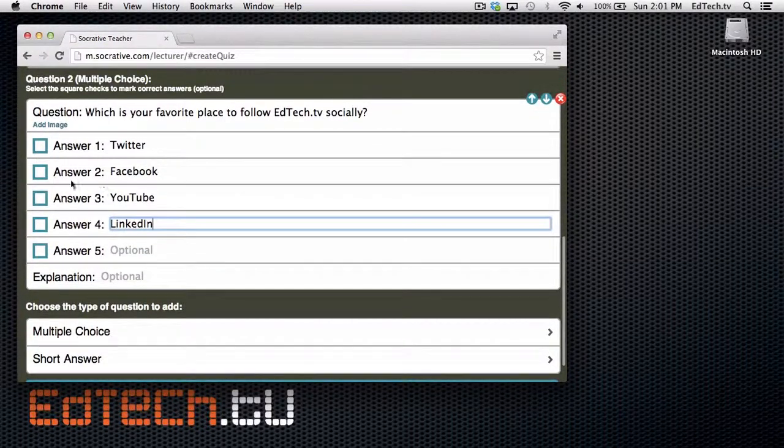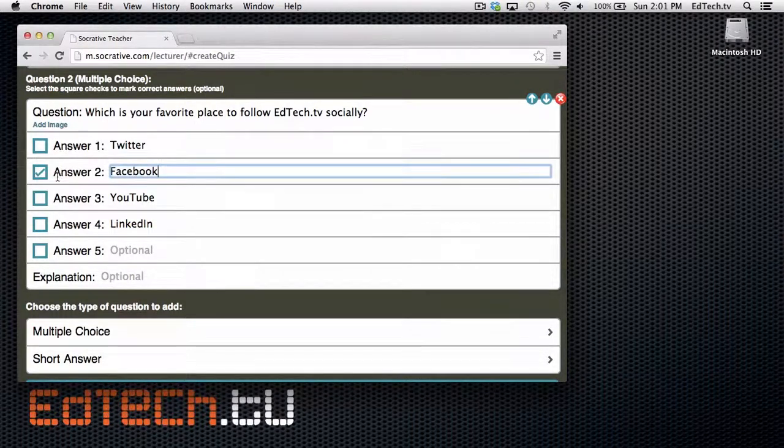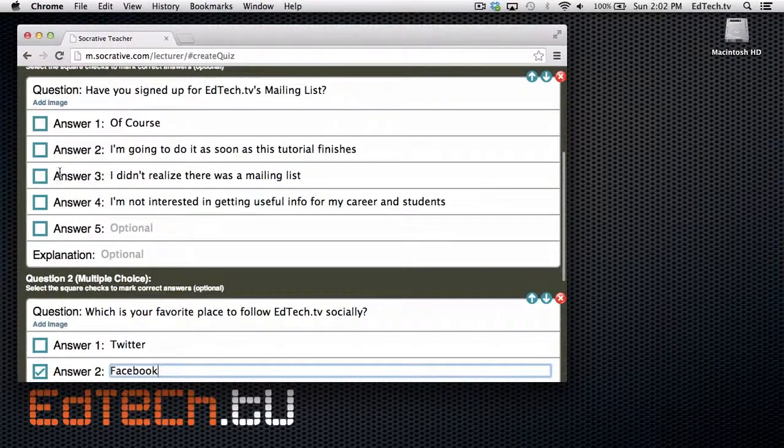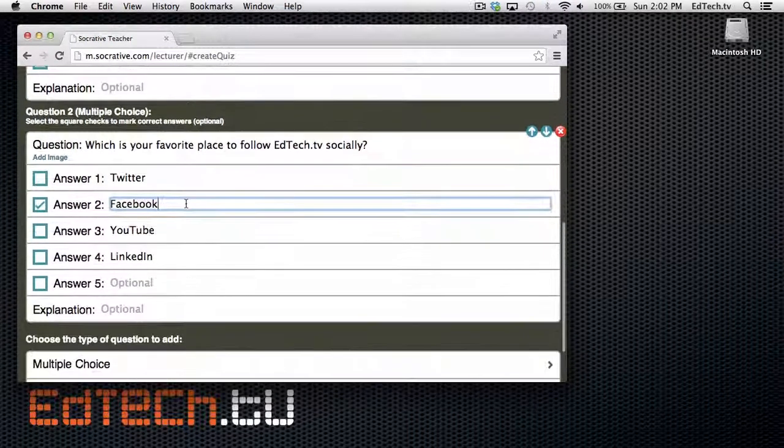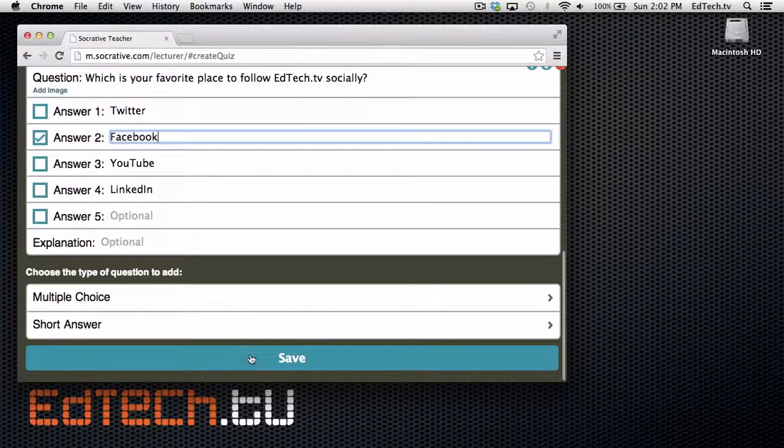If you want to choose one that's absolutely the correct answer, I can set it up here. But I can also leave these choices empty if I don't want to click on one of these boxes. That means the students can make their choices and they're not going to be necessarily judged as right or wrong. So I'm going to save the quiz.